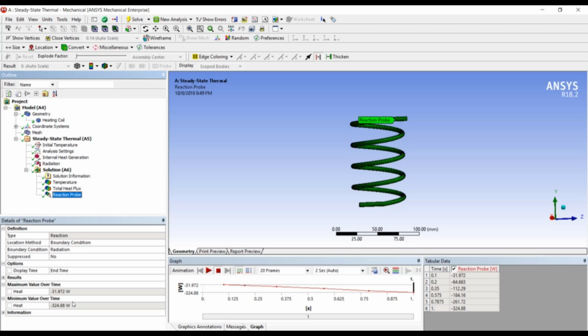Then in the next lecture I am going to show you how to perform thermal analysis on a solenoid, where the mode of heat transfer will be a combined mode, where we have a convection as well as conduction mode of heat transfer in that particular problem.